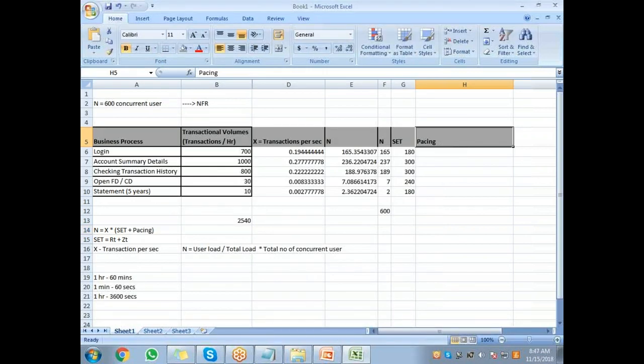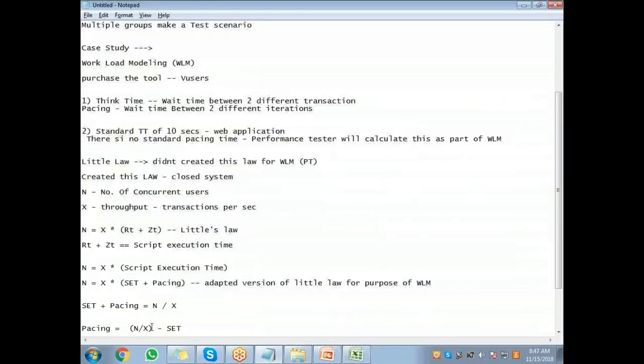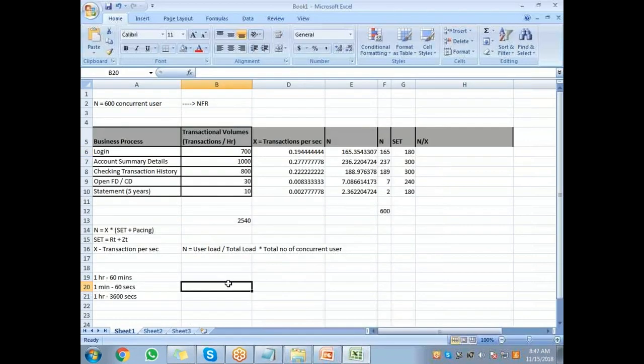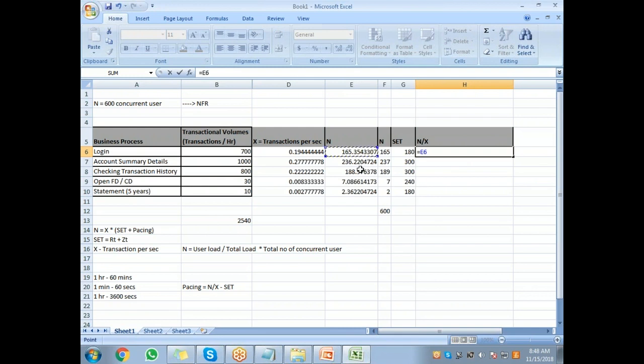So first, for calculation of pacing, I'll calculate n divided by x. I'll put the formula here: pacing is equal to n divided by x, subtracting script execution time. First, I'll calculate n divided by x. You put is equal to, what is n? Select that cell. Divided by what is x? Select that cell. Enter. So that is n divided by x.